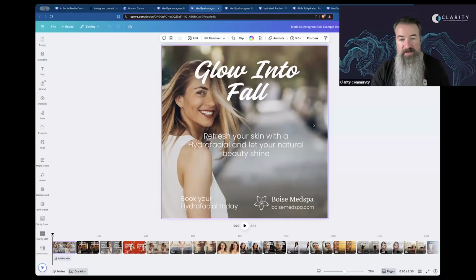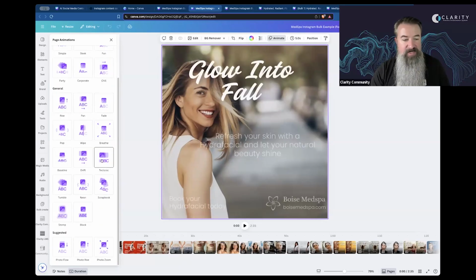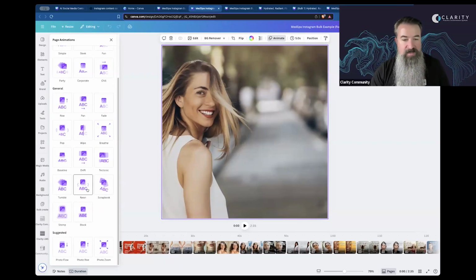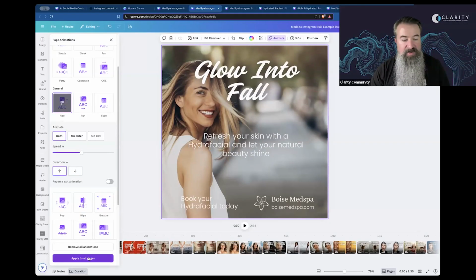I just click on the post itself. I say animate, and let's see, that's a little too chill. Basic fade. How about something that's a little more fun? This neon one, kind of crazy scrapbook one. So you can just hover, and it'll give you the examples. And so let's just do something basic called Rise. We're going to apply to all pages. So now that's everything in the entire project here.